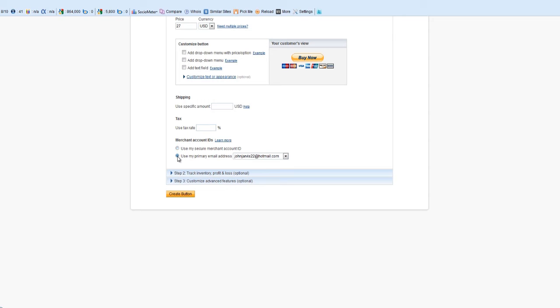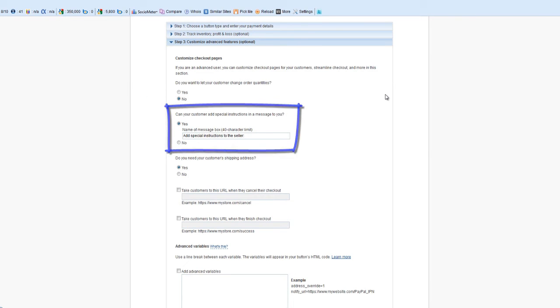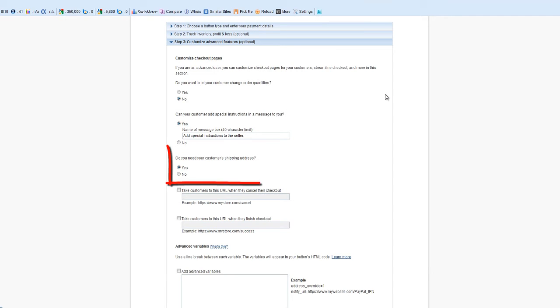Now what you want to do is click on step 3. These are your important parts. The top radio button here, just leave that as it is. Can your customer add special instructions in a message to you? You may as well leave that set as yes. Do you need your customer's shipping address? Well, that would be a no for a product that's delivered electronically, but yes if you're selling something that needs to be shipped to a physical address.